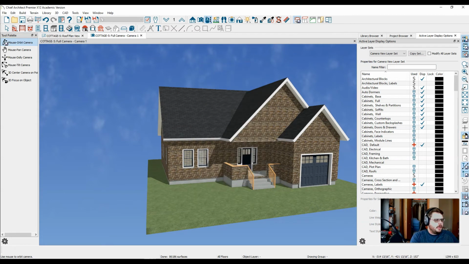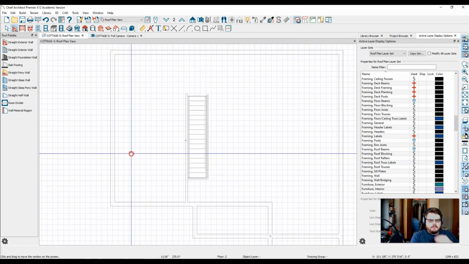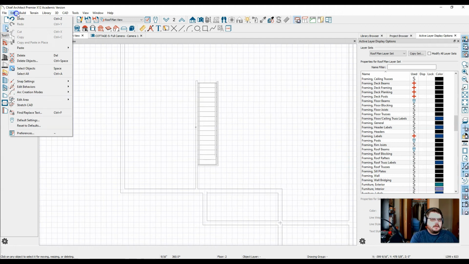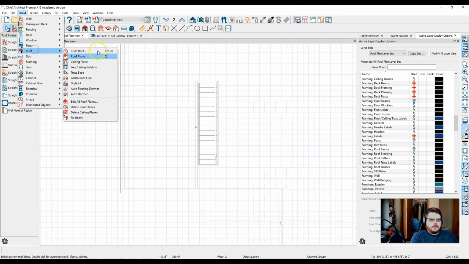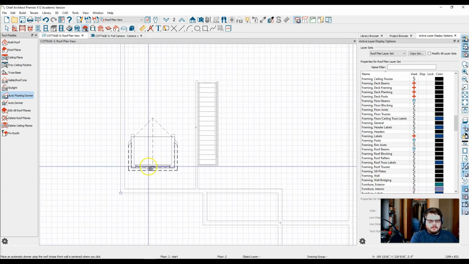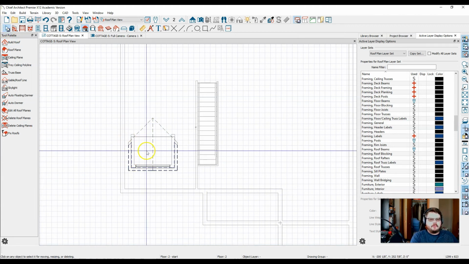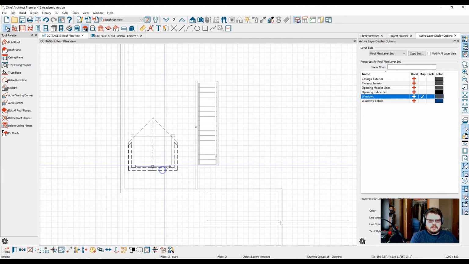And now we're going to create an auto floating dormer, which is the easiest way to create a dormer. And it looks really pretty cool. So we'll go back up to the cottage roof plan, or the roof plan view. We're going to go to build, and under roofs, we're going to select an auto floating dormer. And then just blam, click to build it in there. We'll use the select tool to move it.